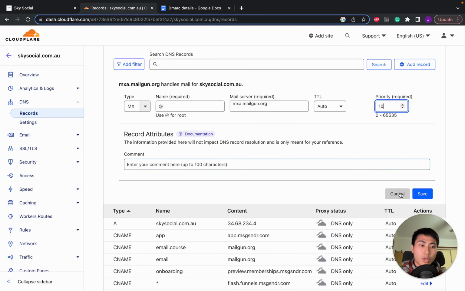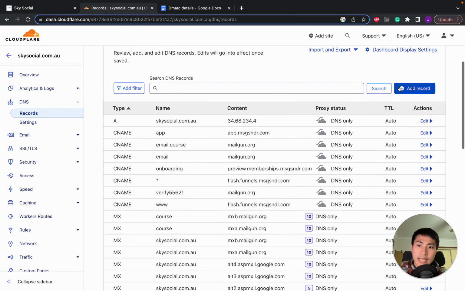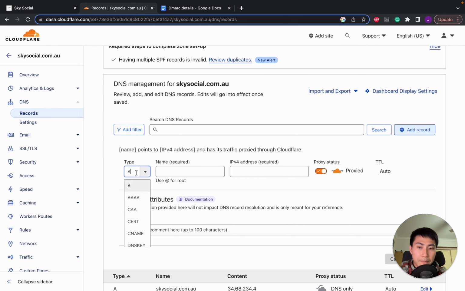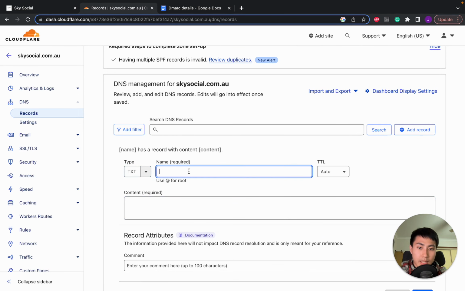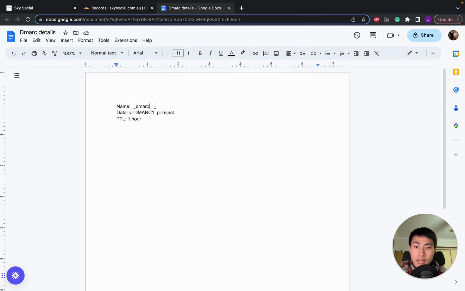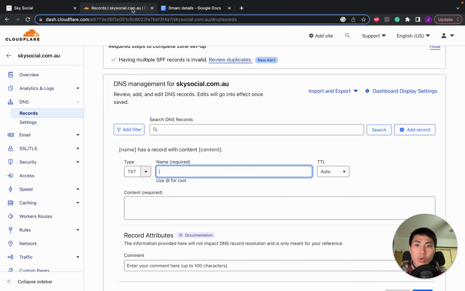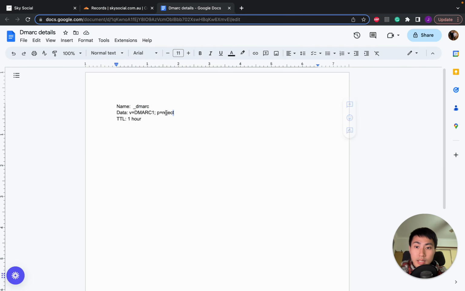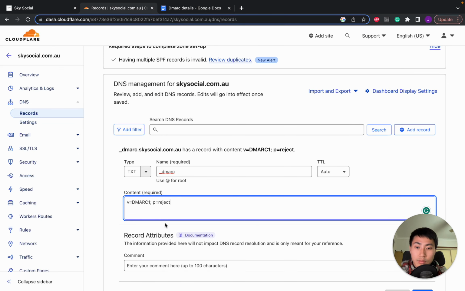And what you need to do is, again, be in the Cloudflare DNS records, press add record, scroll down, and I'm going to add a text record. Okay. Now for the name, you have to copy this part, _dmarc. Don't worry, I'll leave this all in the description below so you guys can have it. And in the content, you want to copy this. v=DMARC1; p=reject.